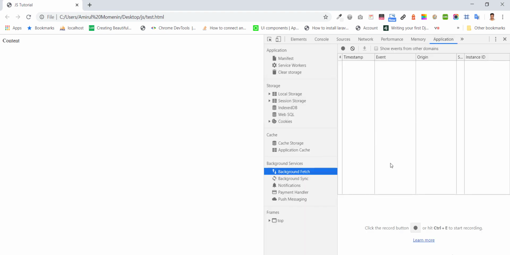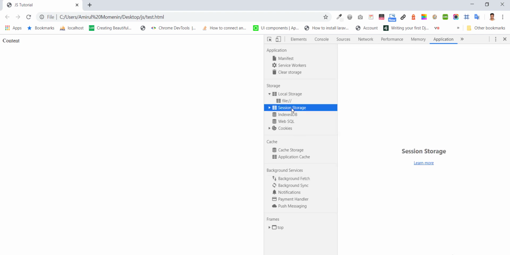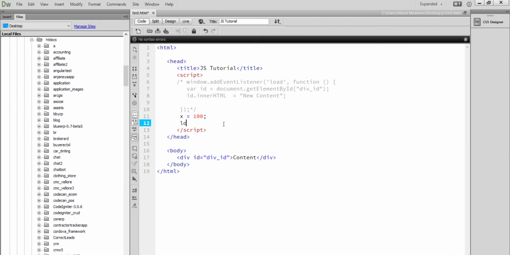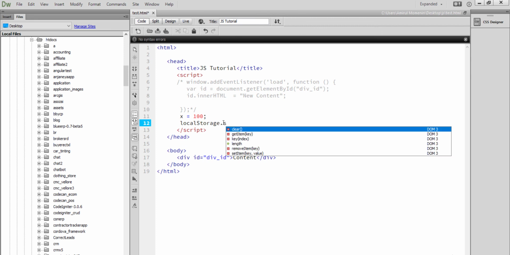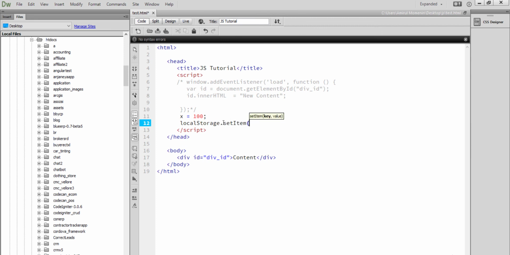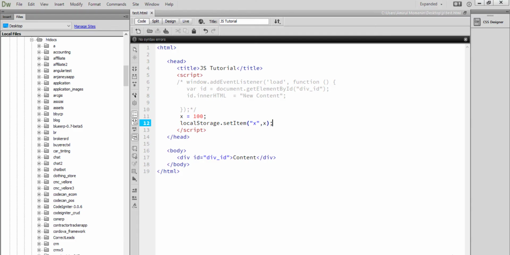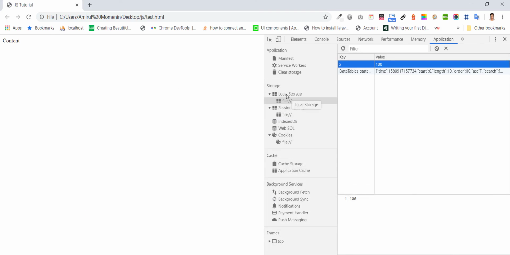Application, you can see the storage and other properties, cookies, session, local storage. Suppose local storage set item x and its value. X, you can see we set that. So in local storage you can see our key value.